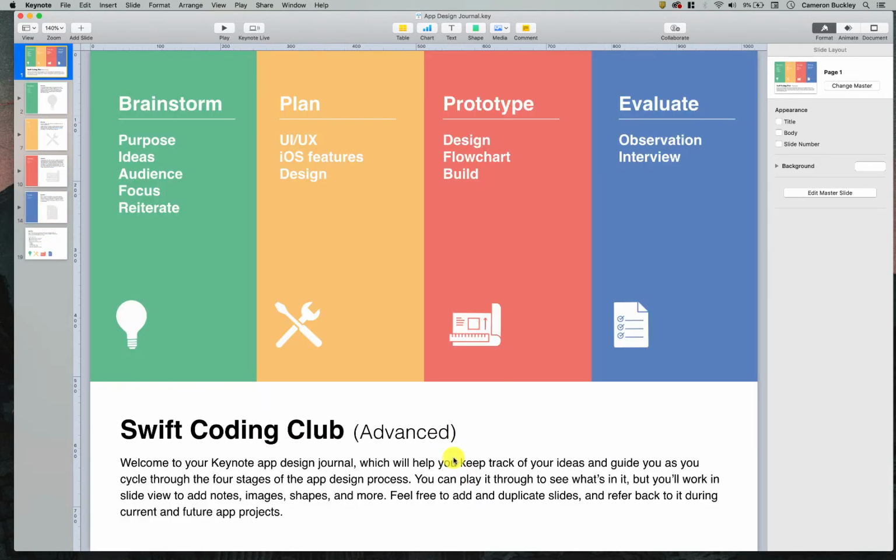Now this is originally made for a coding club, partially by Apple and then partially redesigned by me. And we're going to repurpose this for our own project. And I think this is a really great way to kind of get all of your ideas down in one place, have something to reference to, and it's easy to save this for a future date.